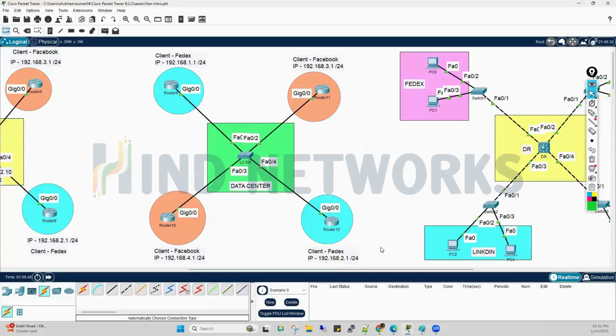What is the benefit of VLAN? See here. So, for example, in this scenario, how many clients do you have here? 2 clients, FedEx and Facebook. For example, let's suppose, just change the scenario. Right now you have 4 clients, FedEx, Facebook, for example Zoom, and LinkedIn. How many clients do you have now? Total 4 clients? Yes or no?